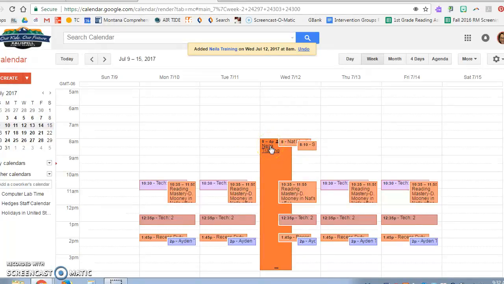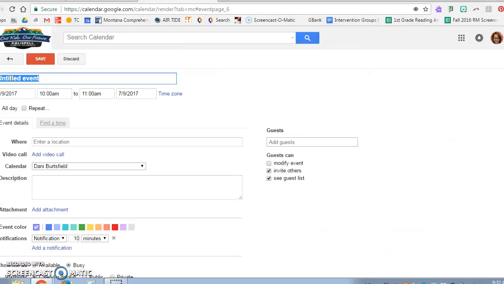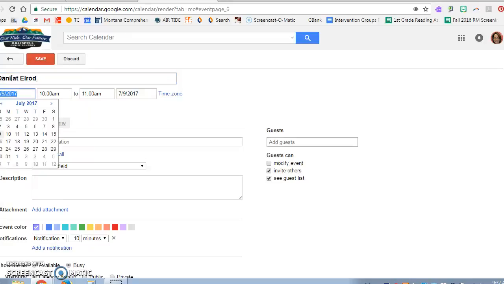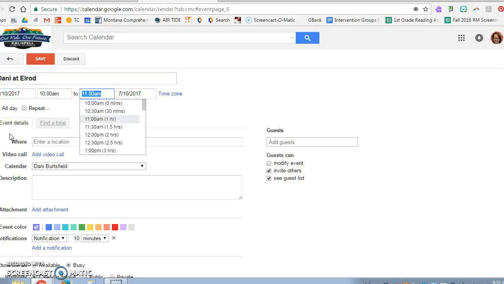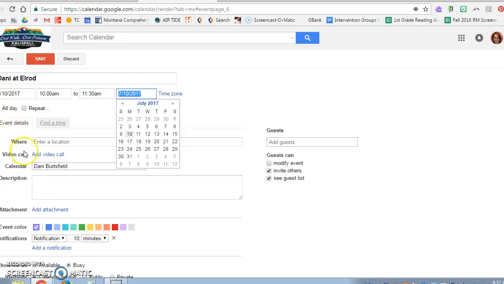Now, let me do one real quick where I put it in my calendar, but I also copy it to the Hedges calendar. Here's a reason why that would be. If you are going to be gone, I would suggest you put it in your calendar. Let's say create Danny at Elrod. I'm going to go there on a particular date, from 10 to 11:30 in the morning, and I want to make sure it's on my calendar.